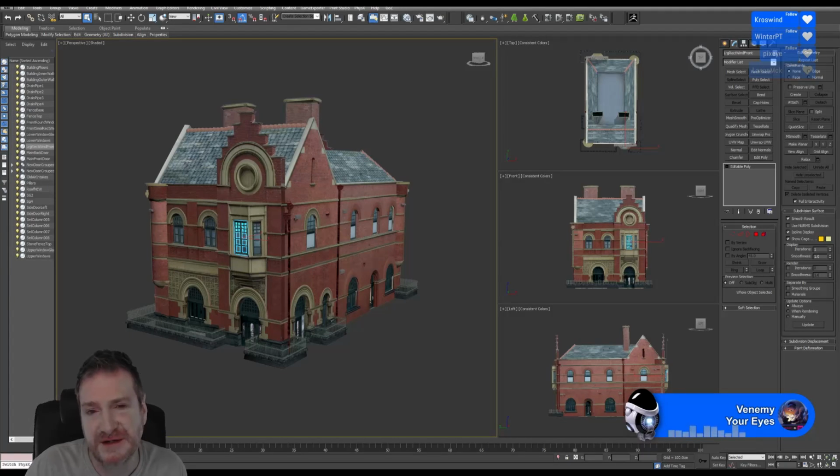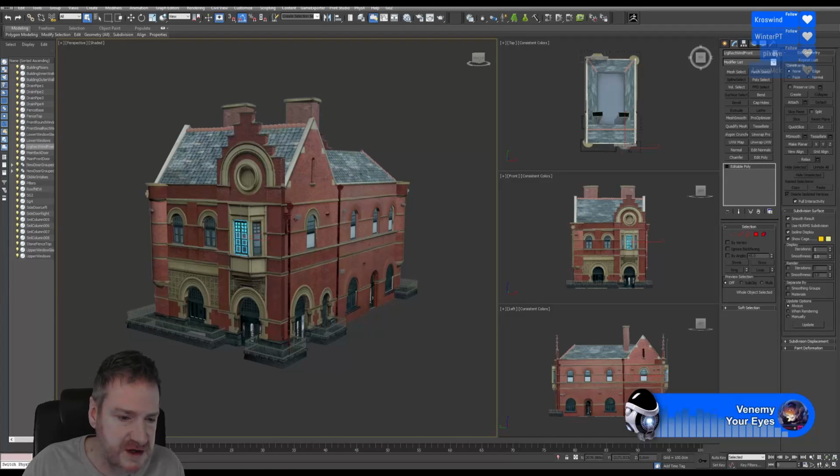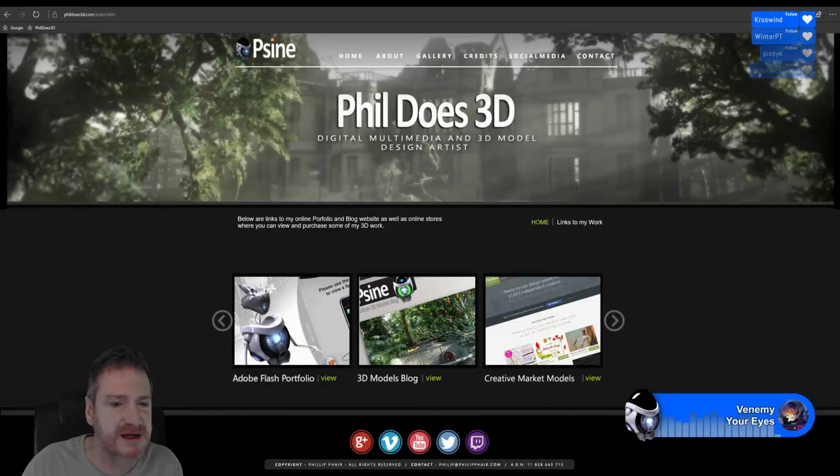And Crosswind, I can understand where you're coming from. If you love doing 3D and you've got a corporate job that you like, then do it as a hobby. Keep practicing at what you do, and if your skill set is good enough, and you want to work in something different at some stage down the road, you've got the skills ready to go. So I'm just going to check out your work, Winter PT.